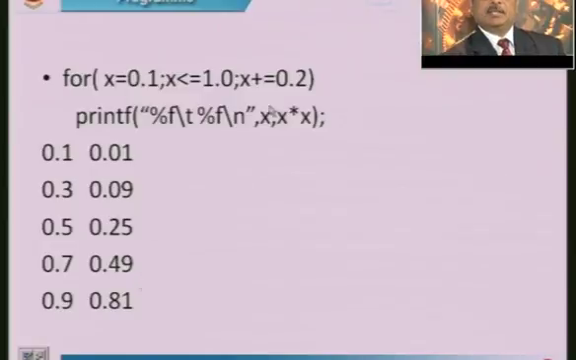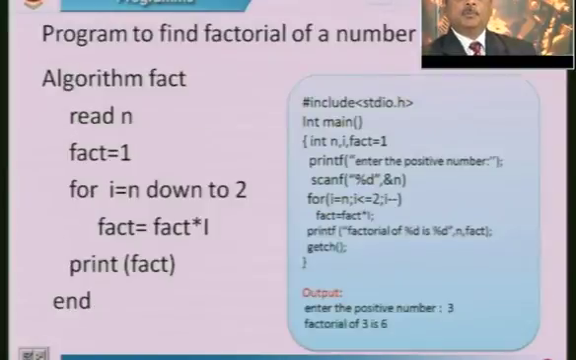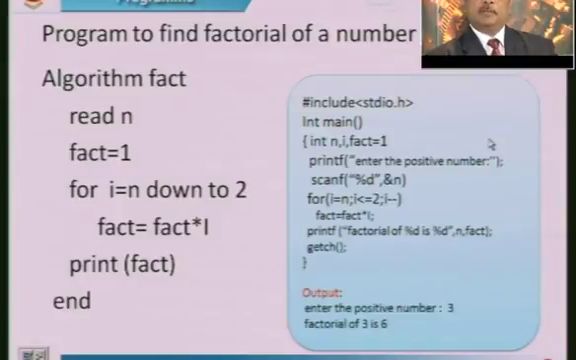In the next iteration 0.9, when you add 0.2 to it, it becomes 1.1. This condition will not be satisfied, and the control goes out of the loop. This is how a for loop can be used. I think you have demonstrated finding the factorial of a given number using the for loop statement.